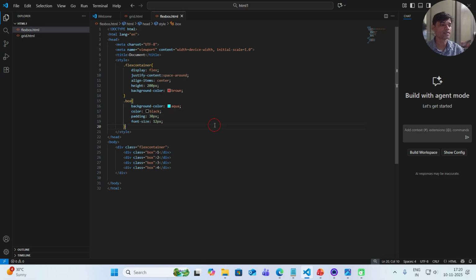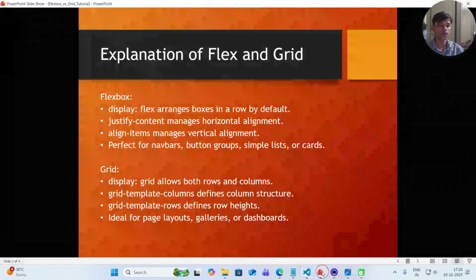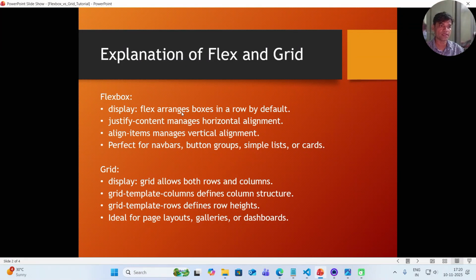Now we take an example of using both of them. With Flexbox, display flex arranges boxes in rows by default. Justify content manages horizontal alignment between the components, that is the items. Align items manages vertical alignment, perfect for navbars, buttons, simple lists and cards. So this is the major difference which we show.